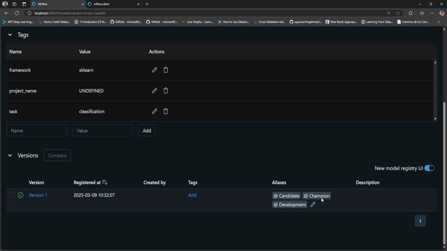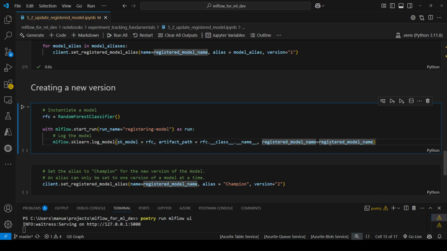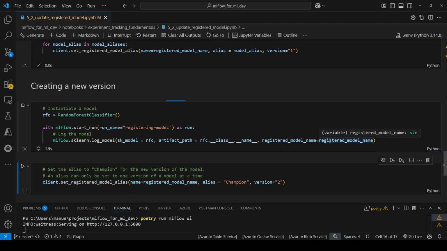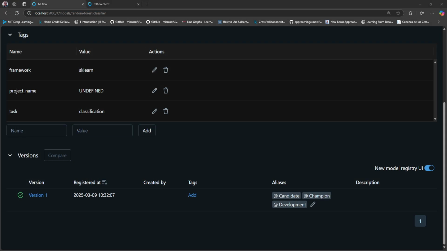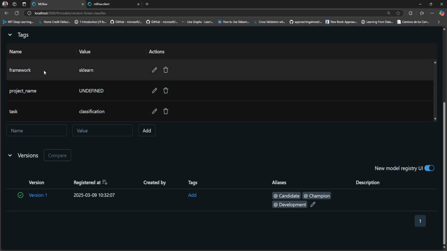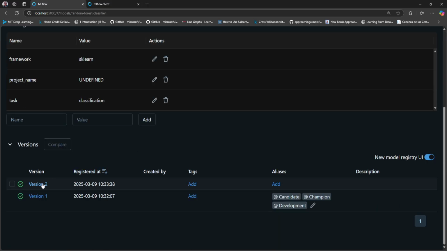For example, let's say that I want to create a new version. In that case, I'm going to run this code that you can see here and provide the name of the model in this parameter, and MLflow will automatically create a new version for this model because it's already there. So let me go back to the UI, sorry. And here we should be able to see a new version, version 2.